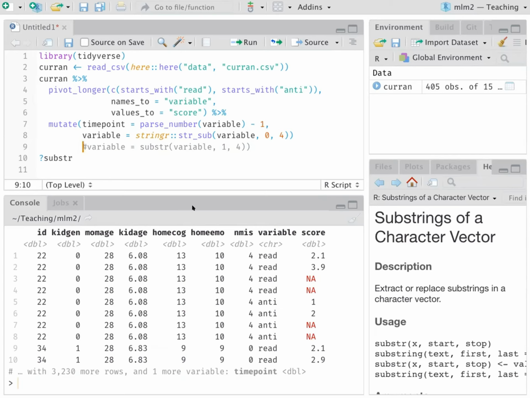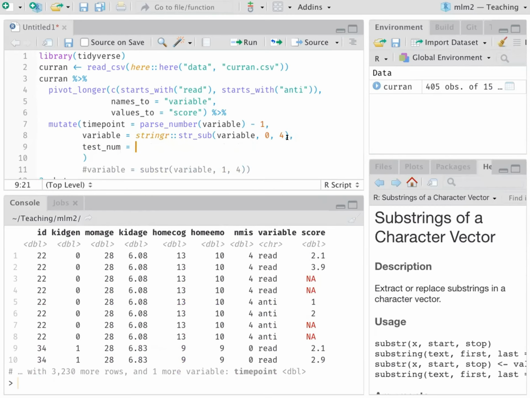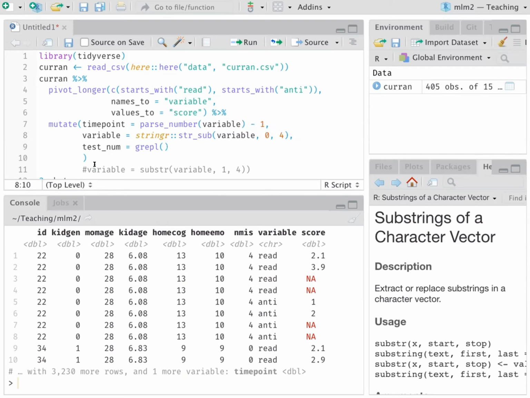There's also ways that you can look for digits in strings, and I think that actually is the way that I did it originally. So you would go like this, like let's just call it test. And then you would say grepl. So grep is like a search function, and grepl is like a logical function. And so let me get rid of this.